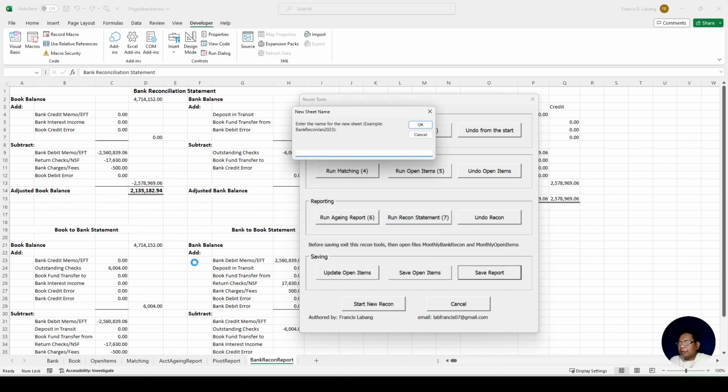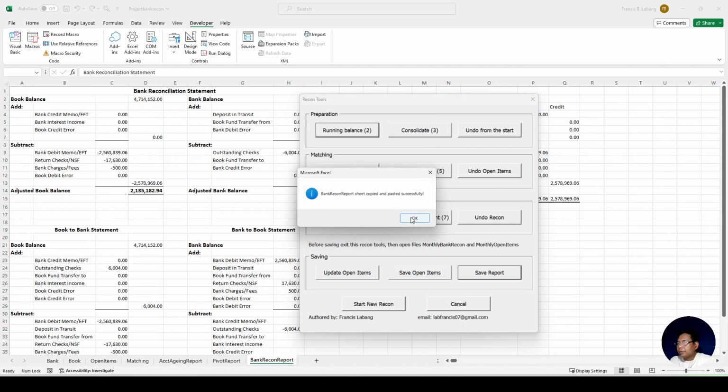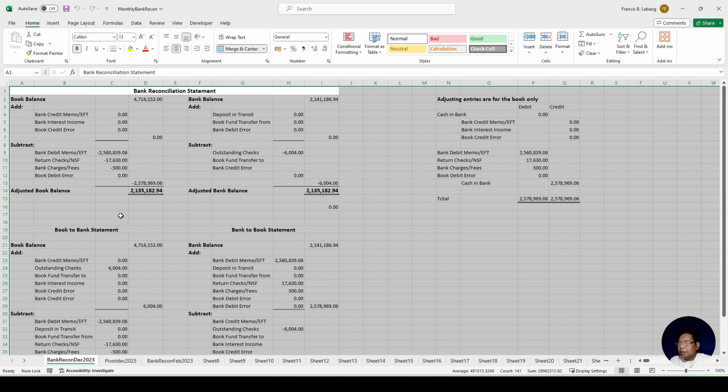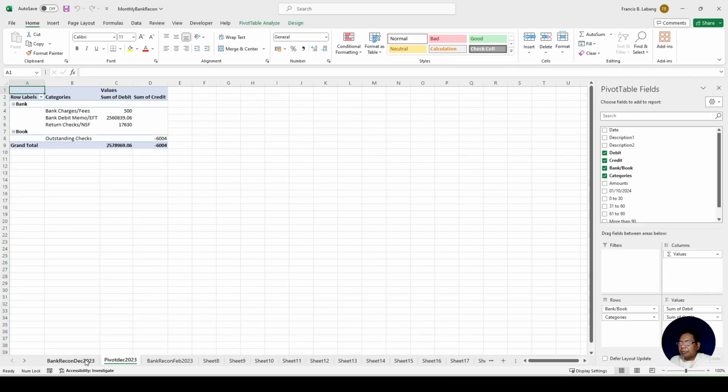And now it's the recon, this one. The first that we save is this one. And right now is for the recon. January bank recon December 2023. There you go. Let's go there. This one. There you go. This is for the month of December, and this is the pivot for the month of December. There you go.